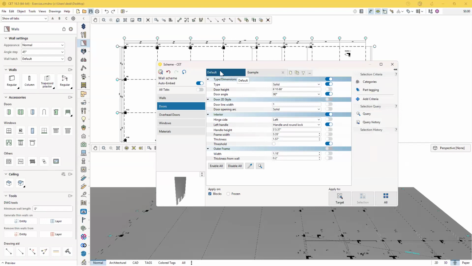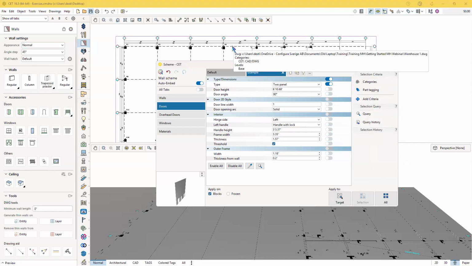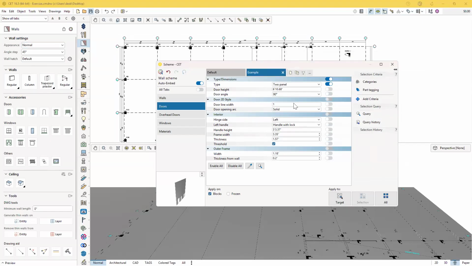Now, whichever tab you have selected, that is the group of properties that are going to be applied when you start to bring your architecture in. So you can toggle between them in an individual drawing as well. So if I were to bring a wall in right now, it's going to have these properties. And then if I toggled over to this example, when I bring a wall in, it's going to be different. It's going to have this set of properties.